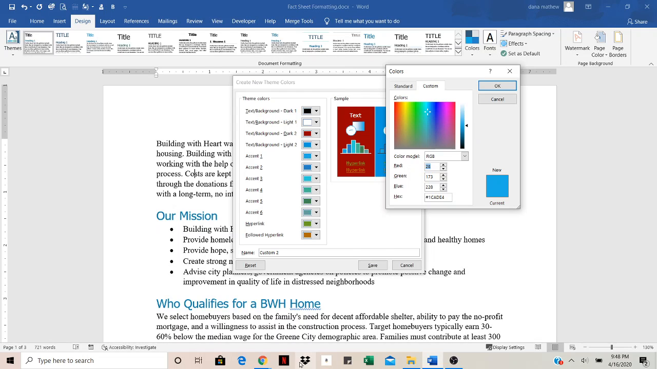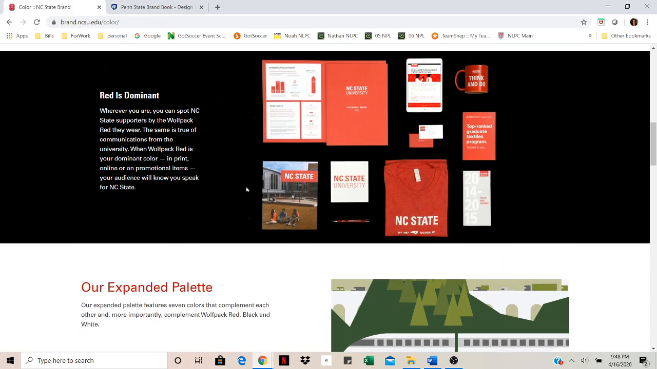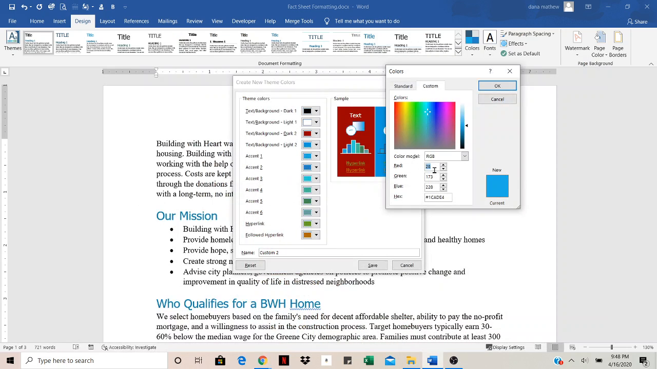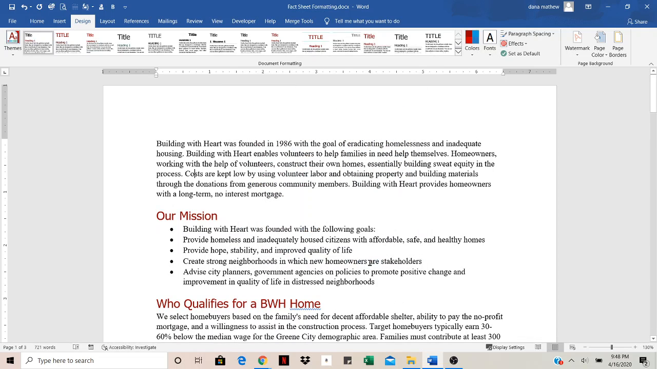With NC State, I believe it is 208, 204. I was close. I'm going to set that color to 204, 0, and 0. Accent one is used the most. You'll see that used a lot. I'm going to hit save. I forgot to give it a name. Oops. All right, but anyhow, there are my colors.